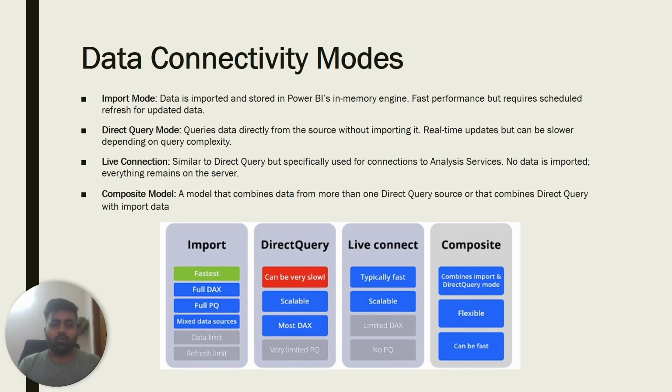And then we have composite model. Composite models are simple. We have a model that combines data from more than one direct query source, or that combines direct query and import mode between our tables. If there is some data, like a transactional table, which we want to be updated every time, we can use direct query. And if there are some tables we don't want to refresh every time, we can use import mode for that. So this is how our Power BI architecture is built, a simple preview.